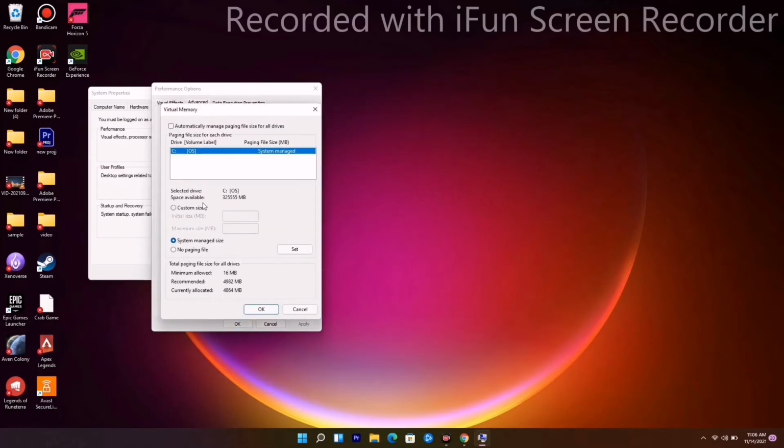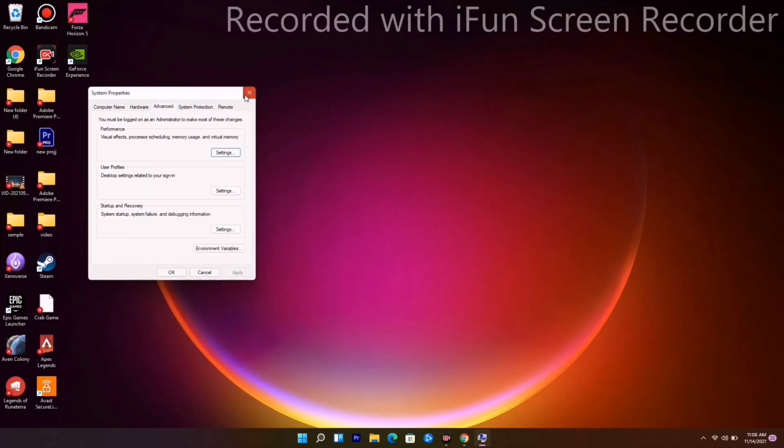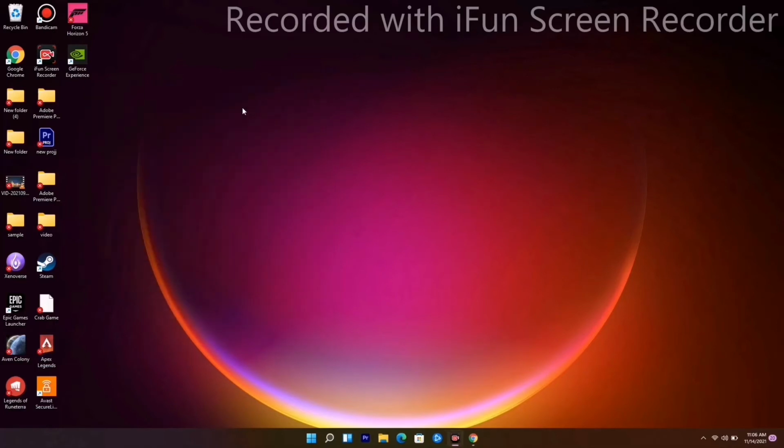As you can see, it is on the C drive, but we have to change this to custom size. There are two fields: initial size and maximum size. You have to give the size 4096 for both. Now go for OK and check, and most probably this will fix the issue. But if it's not working with this, we have a few more solutions which you have to try out.